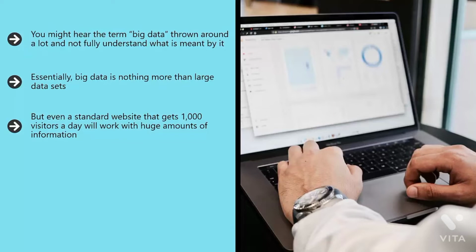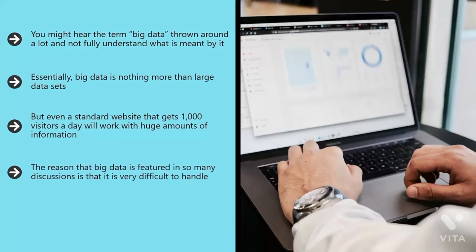In a few weeks, this data will likely crash a lot of spreadsheet software. The reason that big data is featured in so many discussions is that it is very difficult to handle. Making sense of such huge amounts of information requires a lot of smart math, while simply storing and handling that kind of data requires a lot of storage and computational power.